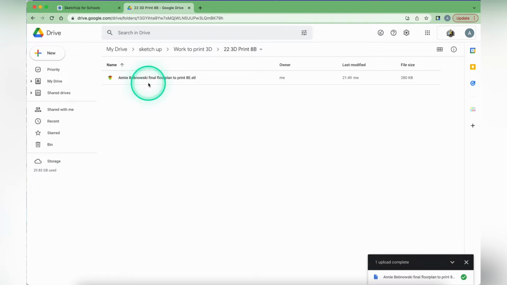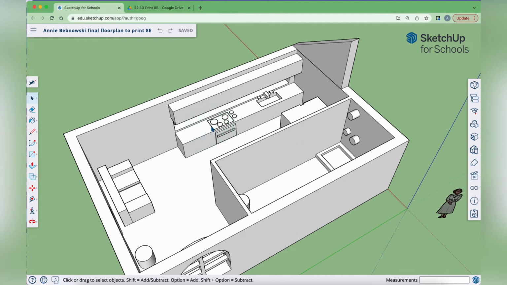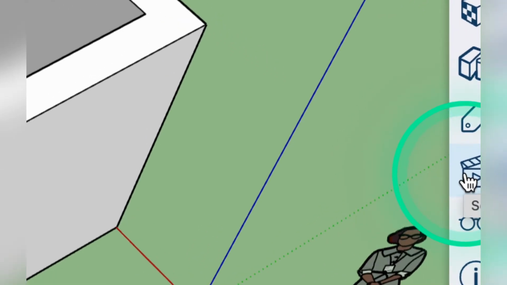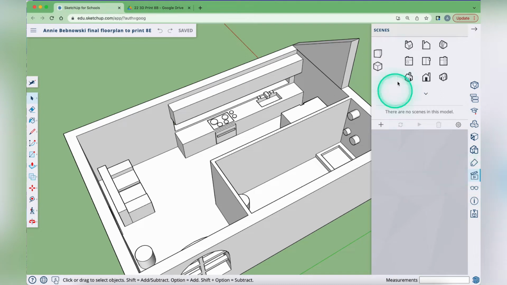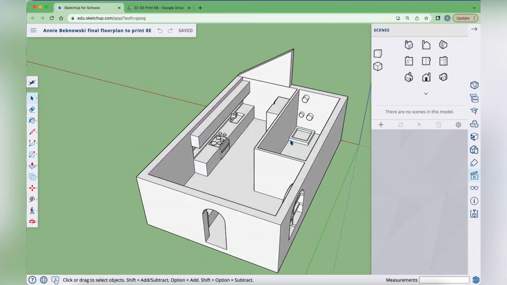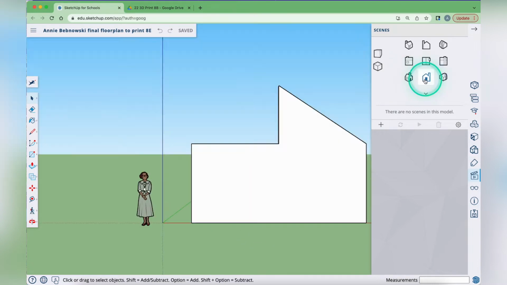Now, once you've done that, we need to start documenting in our sketchbook our actual floor plan. So I'm just going to go here to the very right, and you can see this sort of scene here. We want to click on that one and it'll come up with these different options. So I'm just going to zoom out a little bit.